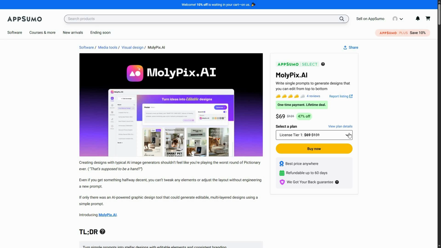I'm back with another review and today I'm going to review MolyPix. So MolyPix is a tool that lets you create various designs just like Canva. It could be a poster, an invitation card, a postcard, a logo, or images for social media. So the point is you can create literally any design that you want, and the best part is it has an AI for that. So you do not have to know any designing skills. You do not have to go through any complex designs.